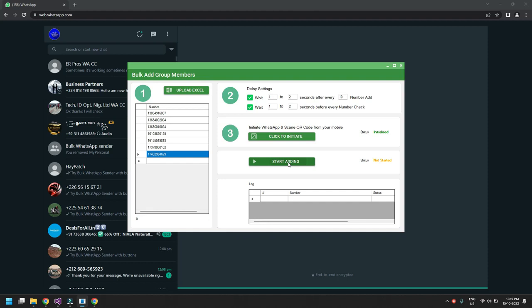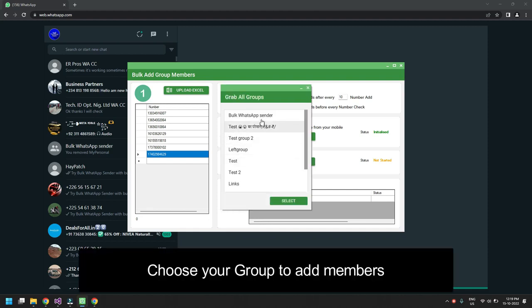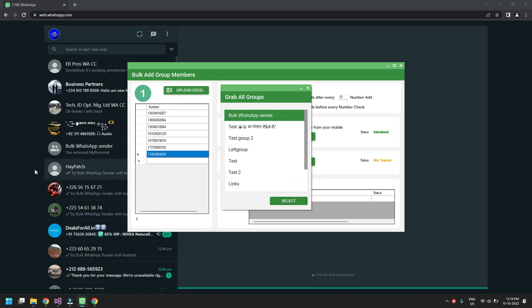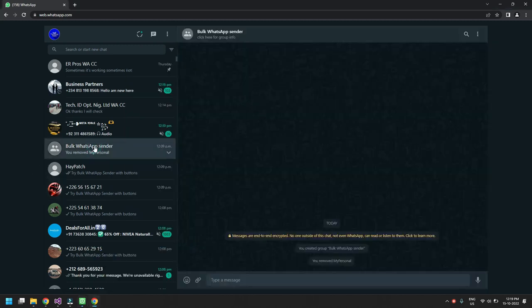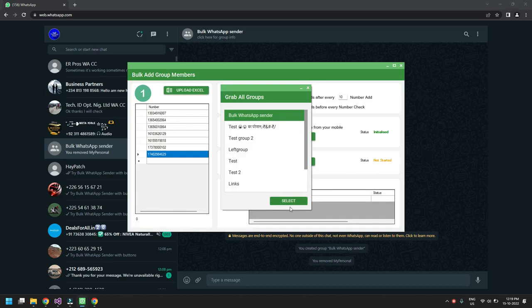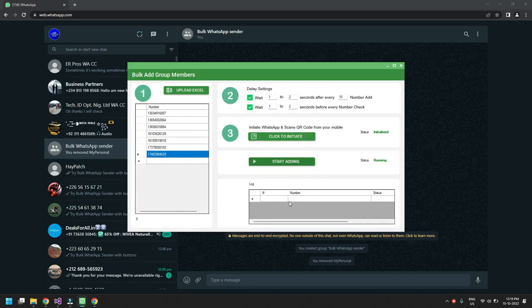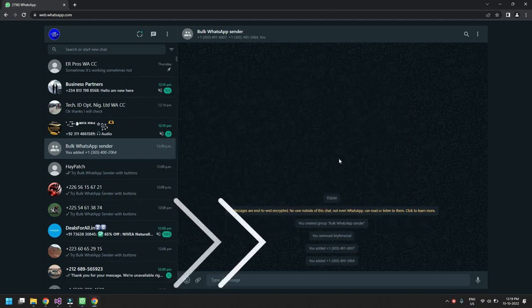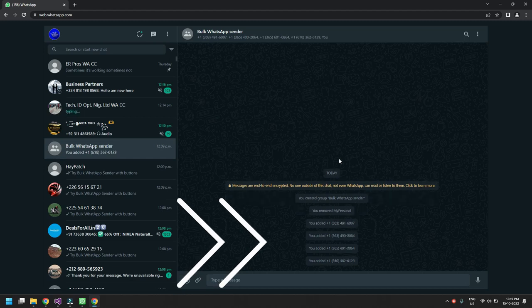So once you click on start adding, first of all, it will ask you to select the group you want to add. You select the group. Once you select the group, ensure that the group is open. Maybe the group that you have created and you want to add members to that group. You select that group, and once you select the group, then you click on start adding. It will start adding all those numbers to those groups automatically.